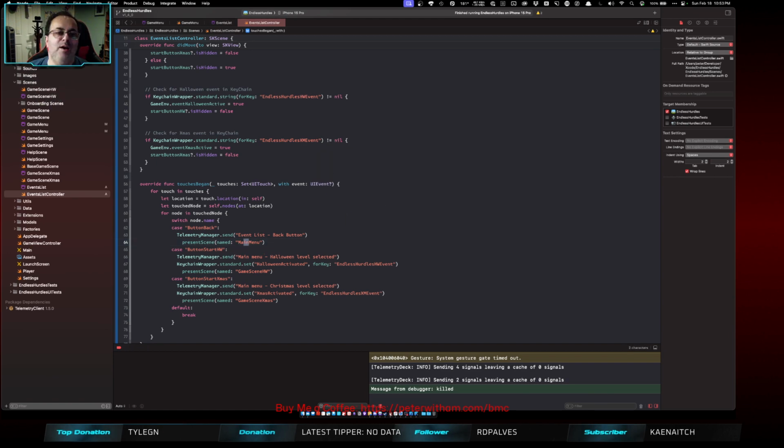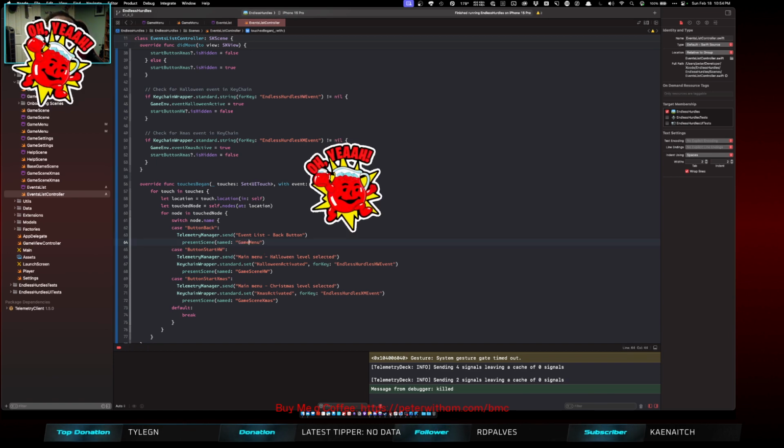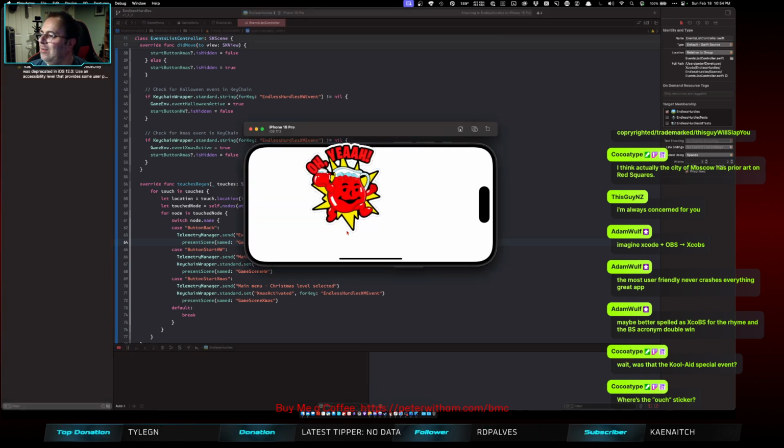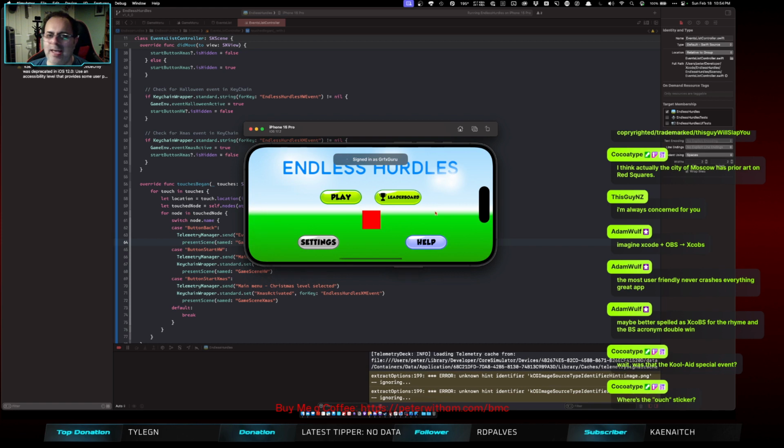Game menu. I don't even know the names of things in my own app, and I didn't even have a redeem for you all to name them. That's the worst part, right? Yes, we need an ouch. I should add a custom sticker, ouch sticker, shouldn't I? I've been lazy on that.